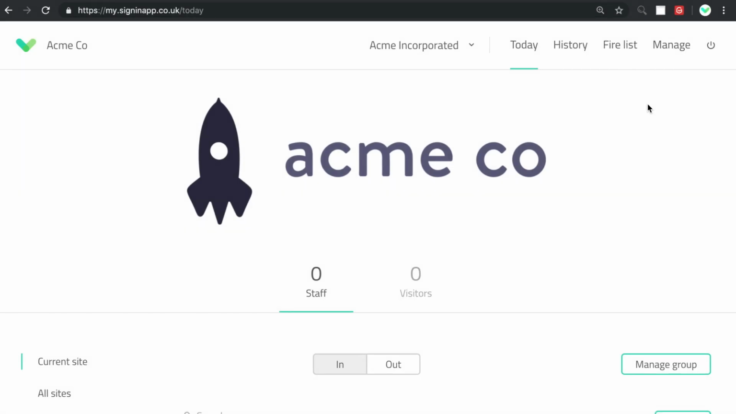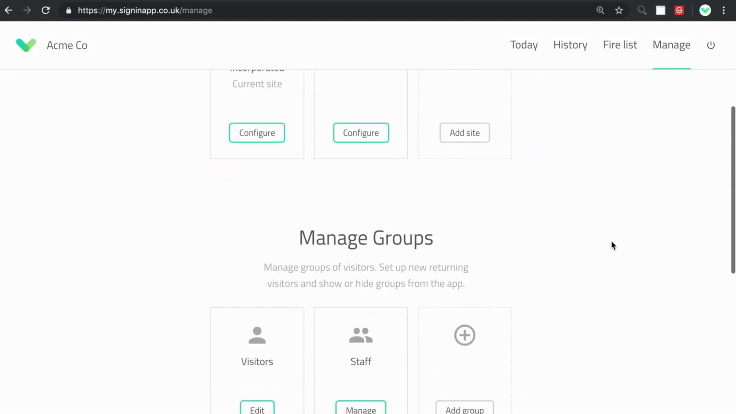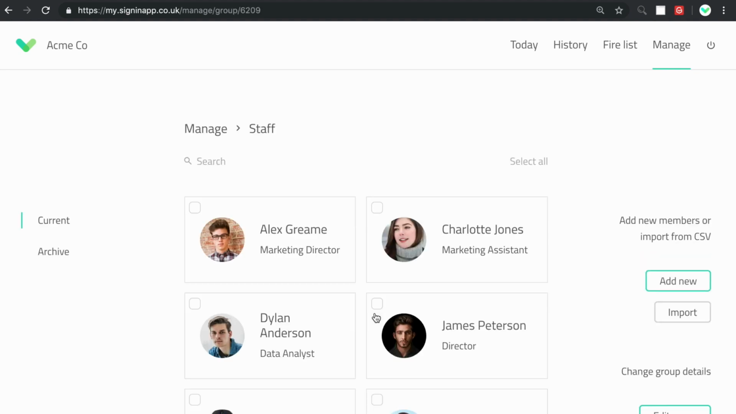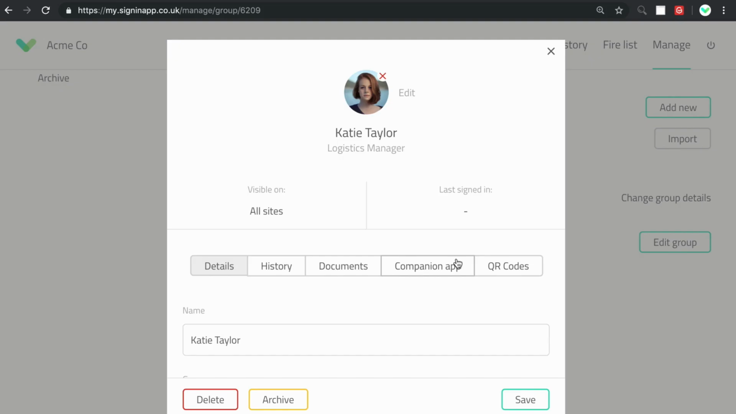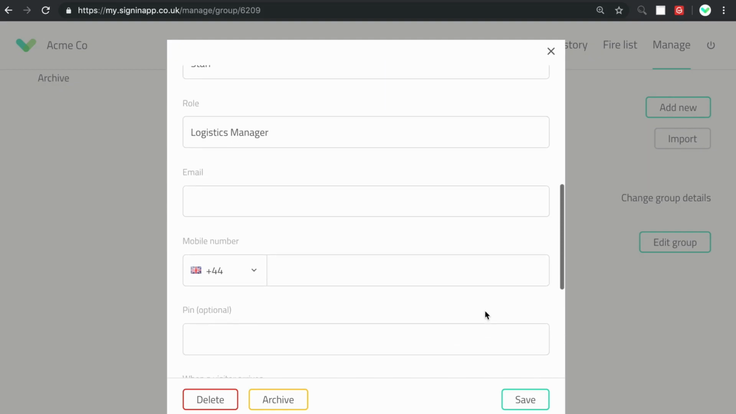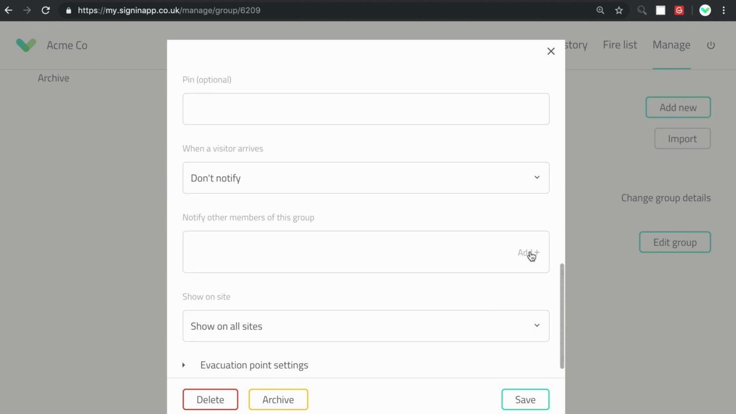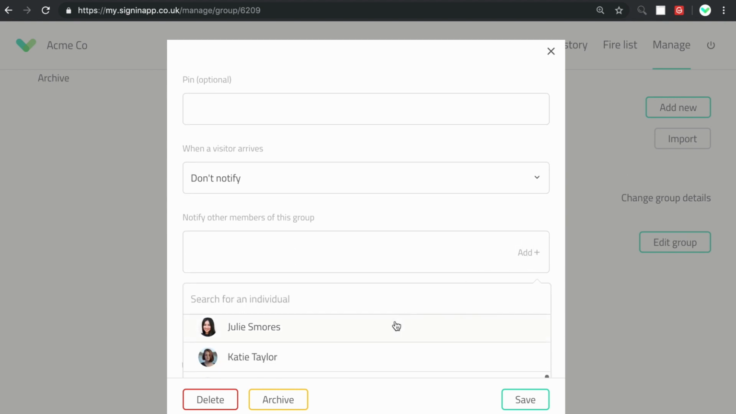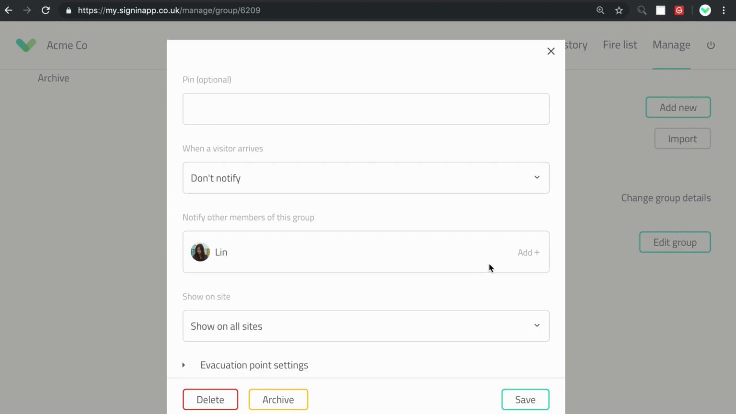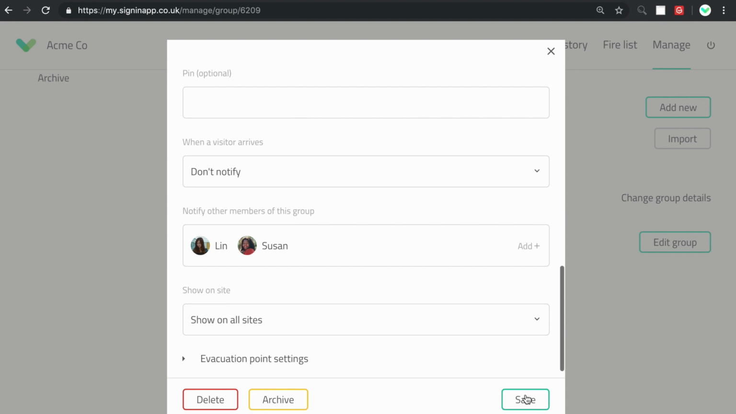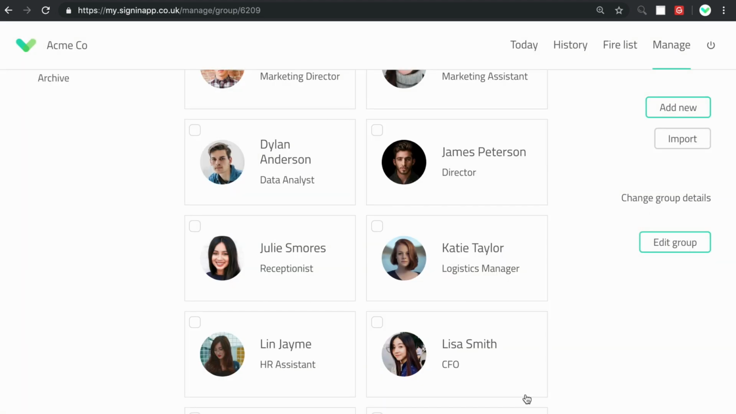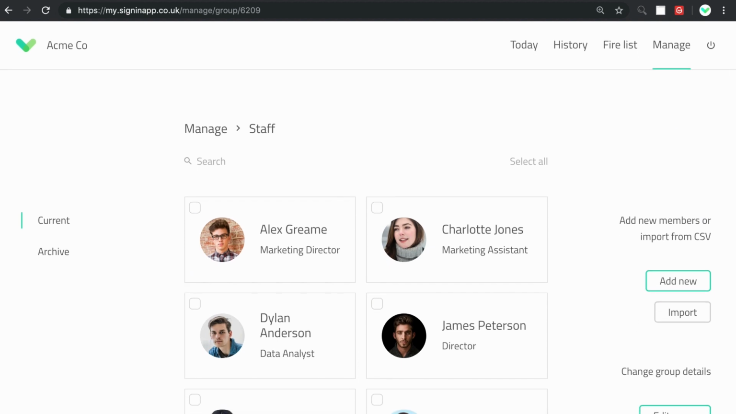So to set up the system to notify multiple people, we're going to go to the Manage screen. We're going to go down to our staff group, select Manage, and in this scenario we're going to make a change to Katie Taylor. And what we're going to do is when Katie's guests arrive, we're actually going to notify different people in the group. So if you scroll down, you'll see notify other members of this group. If you click add, you'll then be able to select additional people to be notified. So now that we've saved those changes, when a guest comes in and they select that they're visiting Katie, it will now actually send a notification to Lynn and Susan as well.